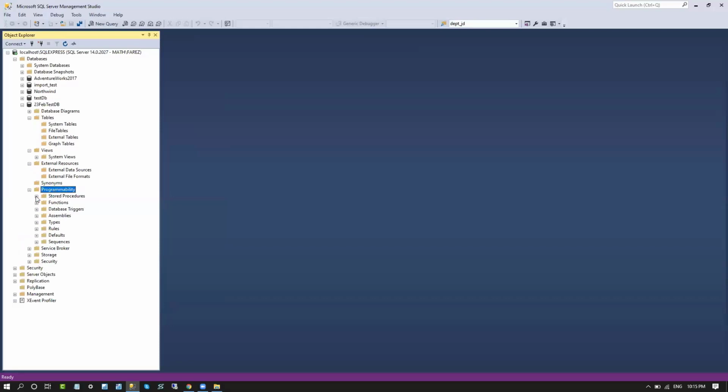In this, you are able to create some procedures, functions, and database triggers, rules, defaults, and sequences. I will show you later how you can create triggers and procedures in the system. And the other important things are service broker, storage, and security.